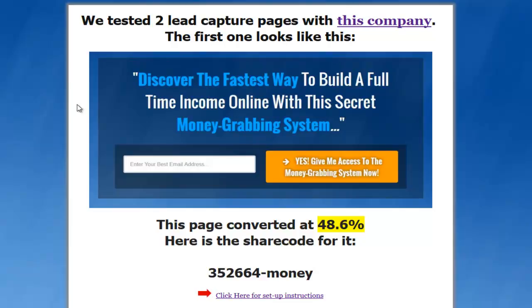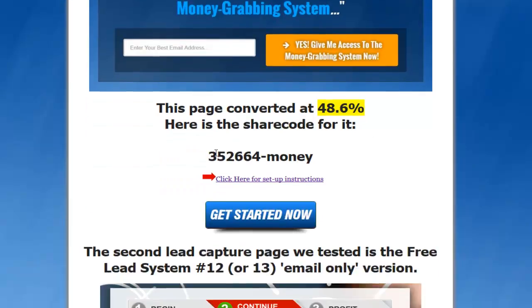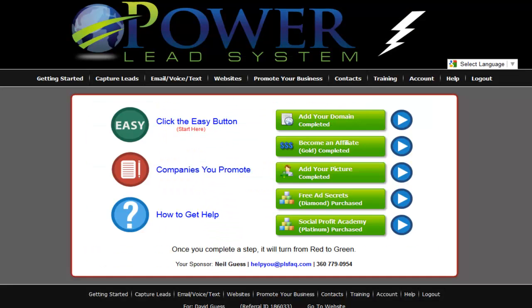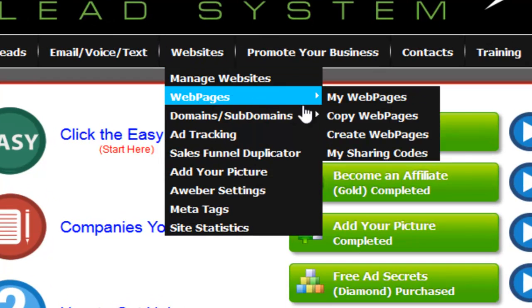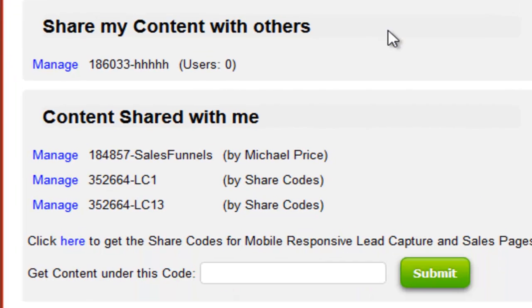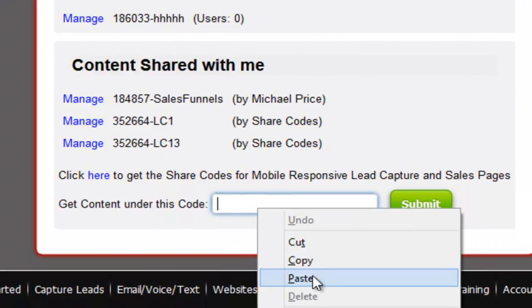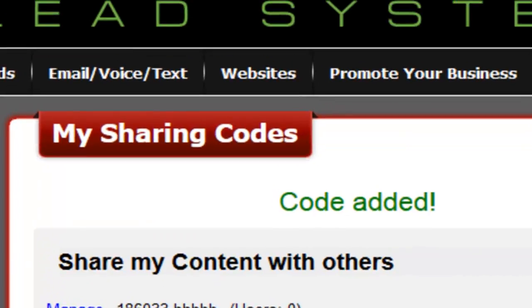The only difference is, instead of talking about money and making money, it talks about building your list and exploding your downline. And instead of money grabbing, it says lead grabbing. So depending on what your goals are, you may want to use something other than focusing on the money. It's up to you. Anyway, all you're going to do is copy this share code, come back to your back office, hover over websites, hover over web pages, and click on my sharing codes. And all you're going to do is just paste that right in there, click submit, and then it says code added.